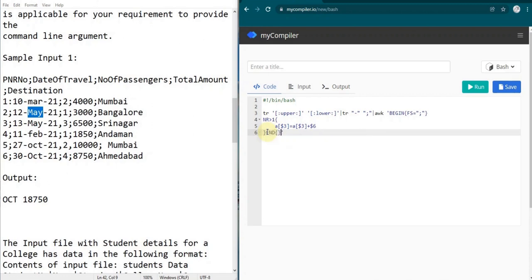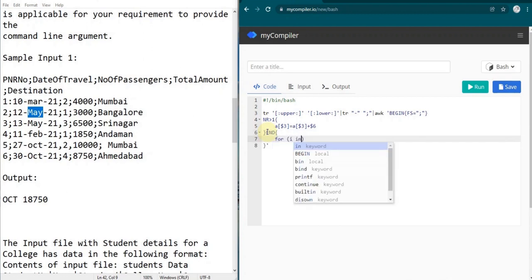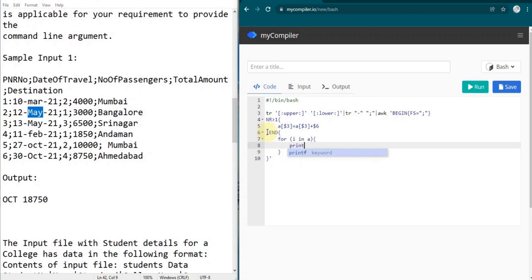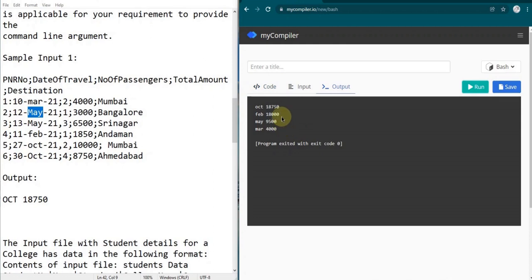and I'm going to print the array as you already know: for I in A, and go to END, open this curly braces, and then print I comma A of I. So I holds the key value, which is the month names, and then this A of I will hold the value. So now if I'm running it, you can see a whole lot of values, and they are by default arranged in the descending order of the numbers.